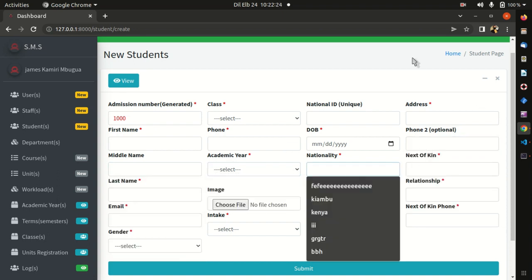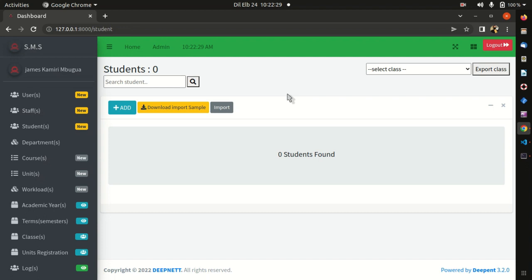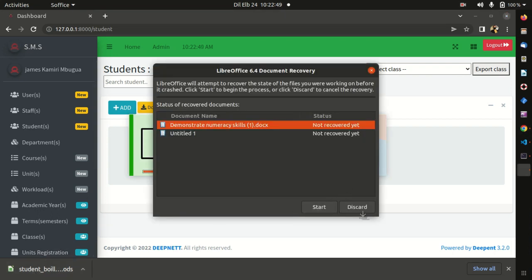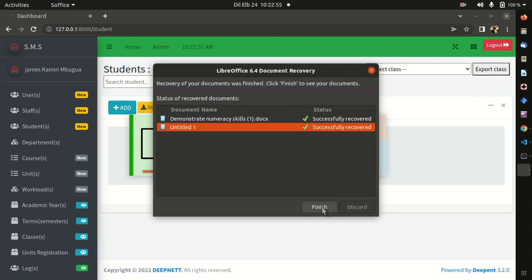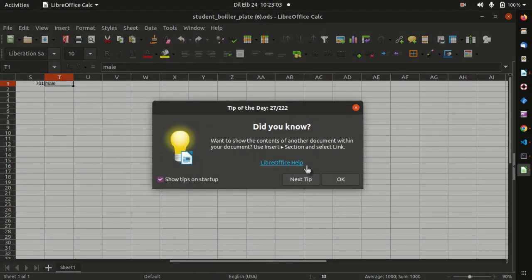So it's not a good approach to register a single student, so we're going to import. If you want to import students right here, you can download a sample file that I've linked to this button. So if you click on that, I'm waiting for LibreOffice to respond. We're just going to open LibreCalc right here. So I'm going to click on start right there. Oh, my machine is slow, sorry for that. Okay, we're going to hit finish. Okay, so this is the information that you require.